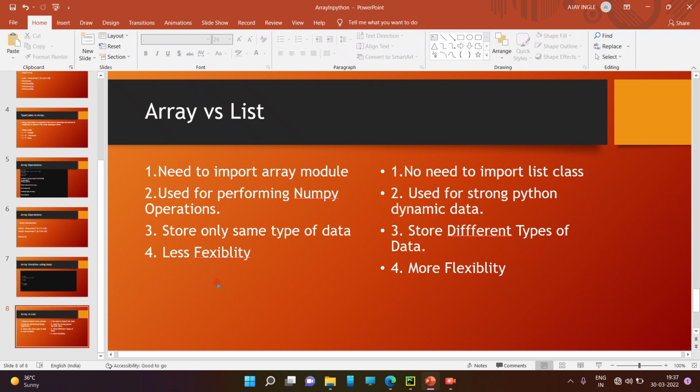Then the third difference is an array stores only the same type of data. But list, what is the use of list? List stores different types of data. Then the last one is that an array is less flexible. We cannot perform many operations with an array, but a list is more flexible.